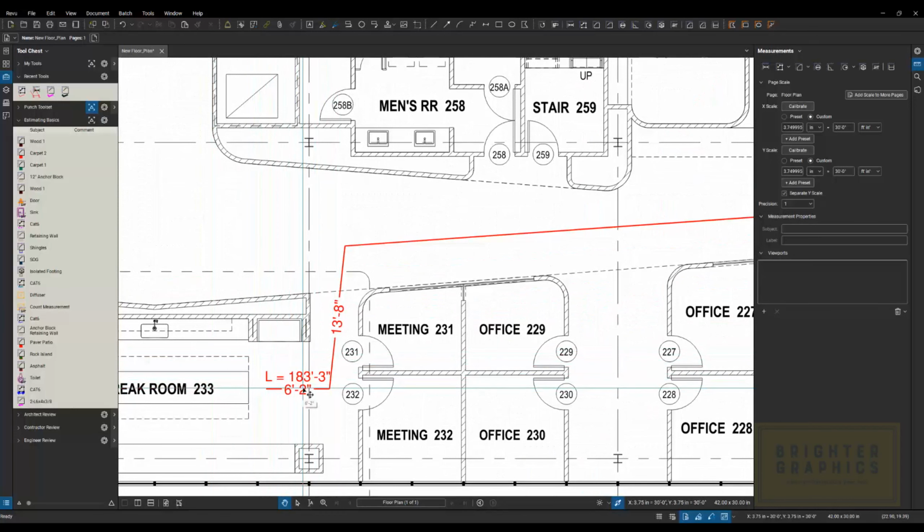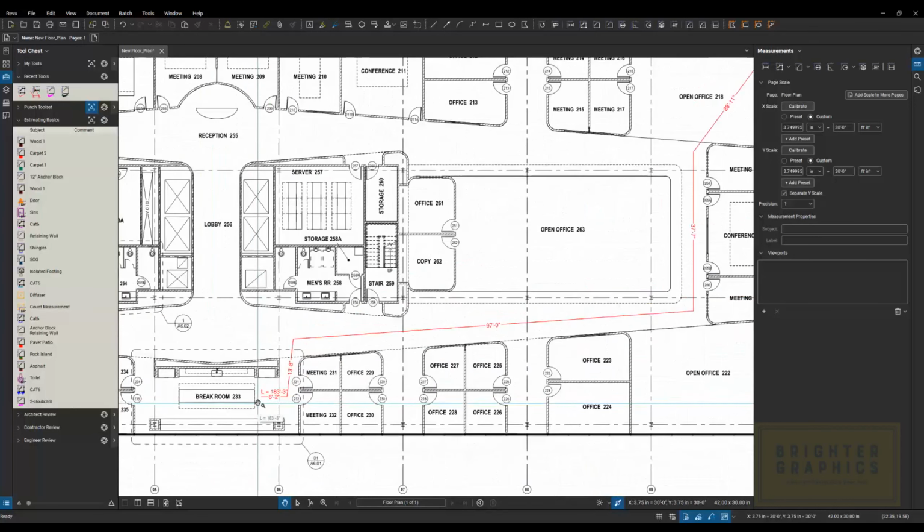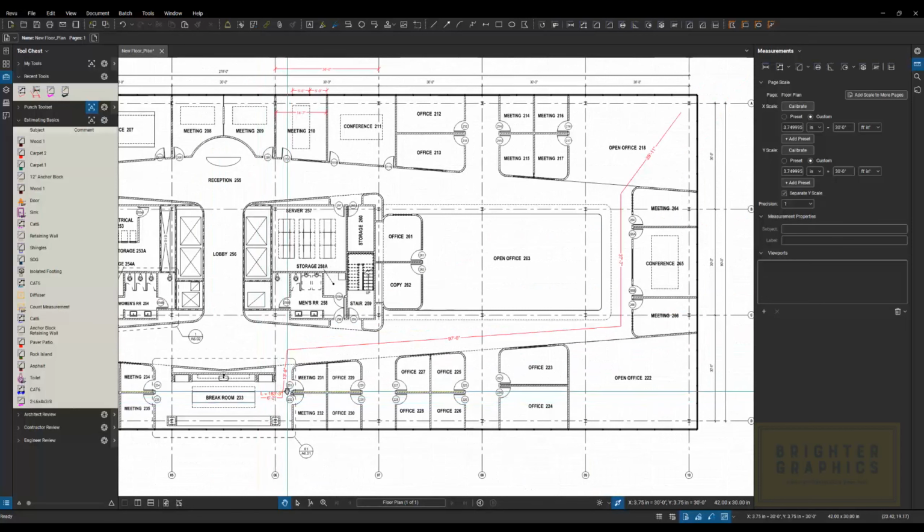So whether that's egress, and that's the distance that we would have to go to exit the building, or maybe you're using it for different materials. Great tool for just getting the linear footage of any path that you can trace. So that's the poly length tool.